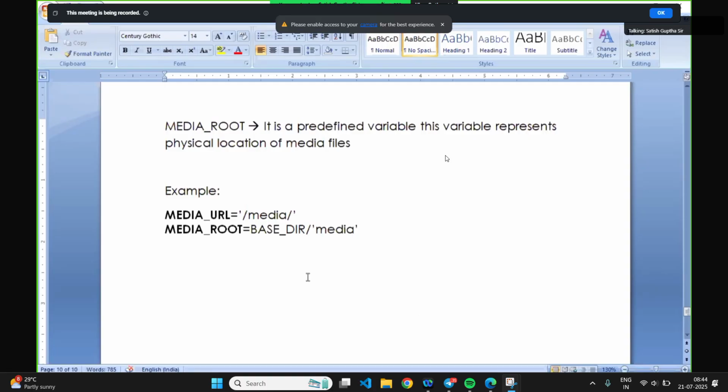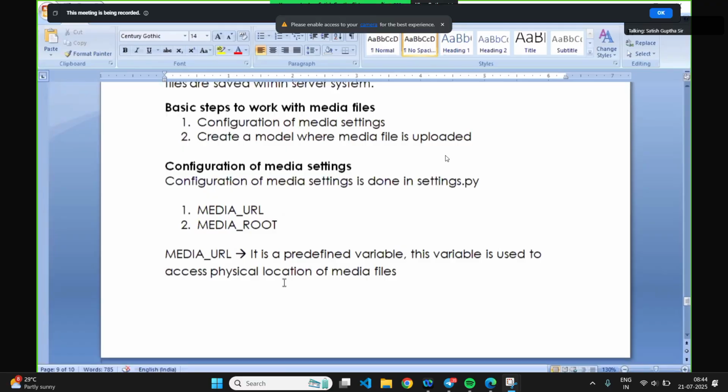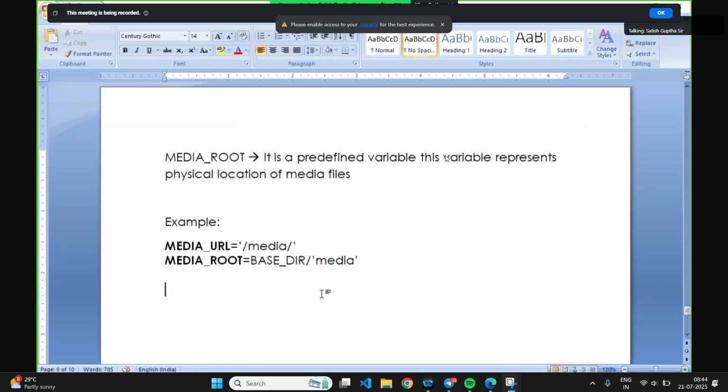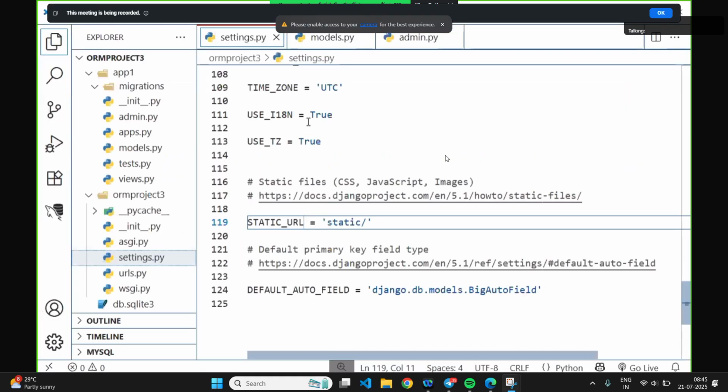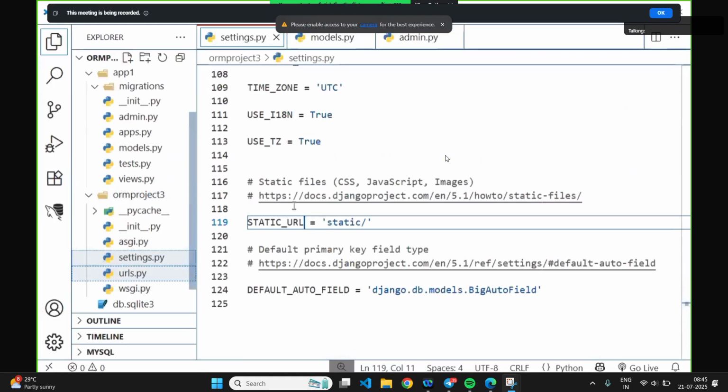Understood? So for that, the next step is in urls.py. Now settings.py is over. In urls.py, what you have to define? The path for media files. But how do you define the path for media files? Here.